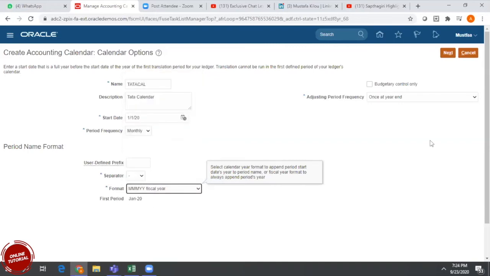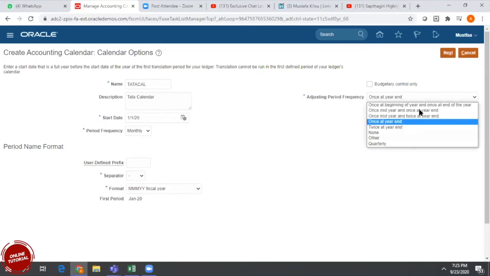Okay, Jan 20. And if you want to record any missing transactions, we require some adjustment periods. I can maintain one or more adjustment periods, once at year end, or once at the beginning; there are different options. For example, once at the beginning of the year and once at the end of the year, which means the system will create 2 adjustment periods.